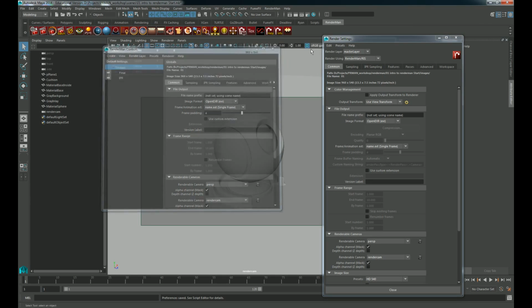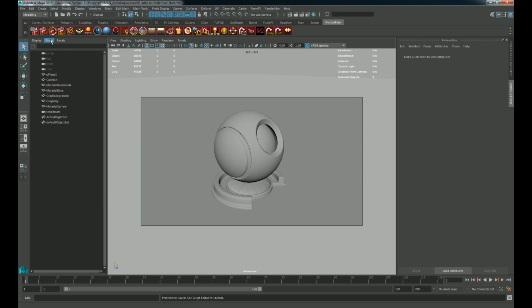Cool, okay, so that is the Renderman globals, and you can access the Renderman globals as well on the left hand side, just over here, the little slate with the little sphere and plus icon next to it.